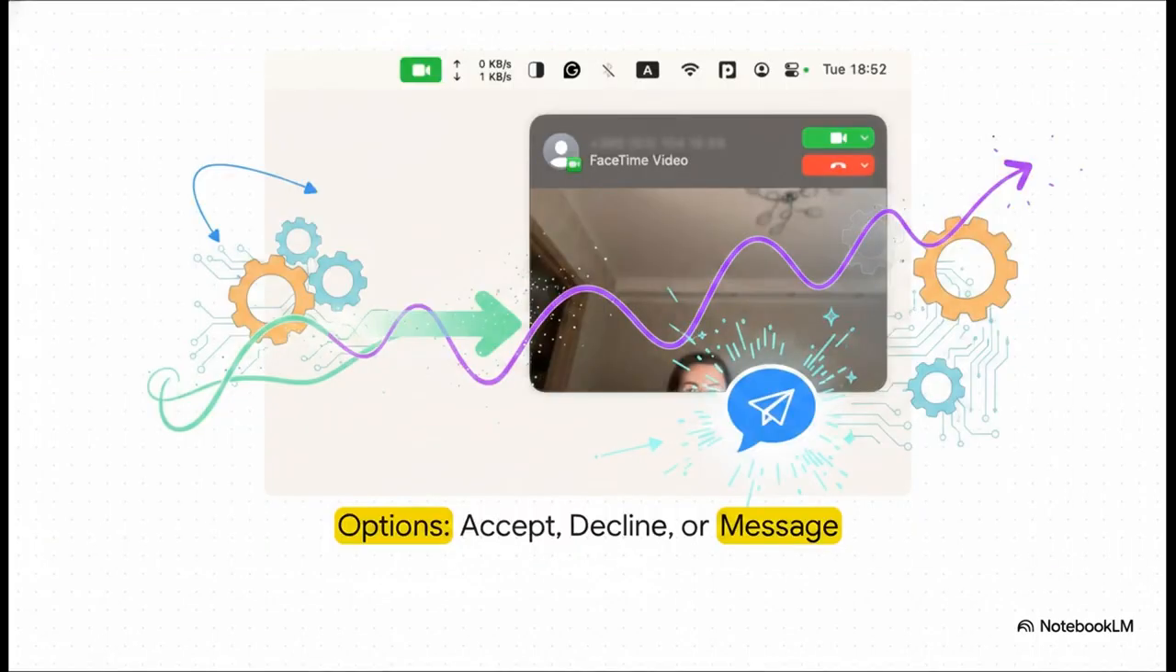Now, what's really interesting about this slide is what happens when an incoming call actually hits your screen. Notice the pop-up options beyond just accepting or declining. For busy professionals, the ability to instantly hit that message icon and reply with a pre-written text, like letting them know you're tied up in a meeting, is a vital boundary-setting tool. It allows you to acknowledge the caller while keeping your current workflow completely uninterrupted.